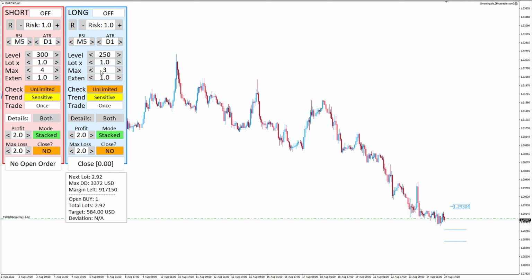Next is the lot multiplier, which determines at what rate the next open trade's volume should be calculated. As you see, there is 1 open buy with a lot of 2.92. If the multiplier is 1.0, the next opening buy will be the same lot as the current open one. If you increase the multiplier, the next lot will be bigger. You decrease, the next lot will be smaller.